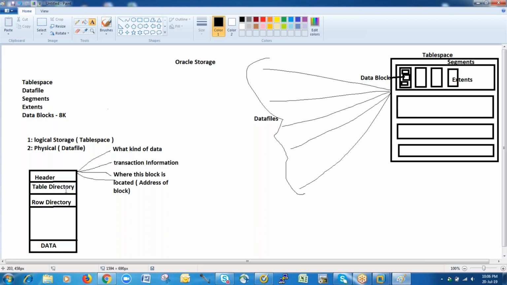Understanding or not? I'm coming to the point of why I'm telling you this story. The row directory keeps the address of the rows existing in this data area, because whatever data is stored here is kept row by row.